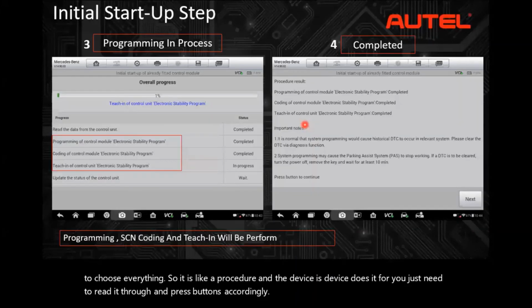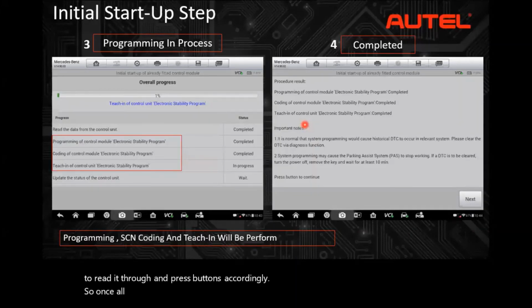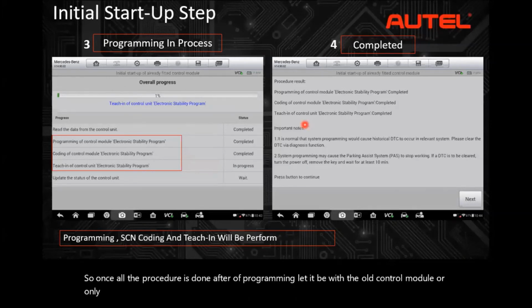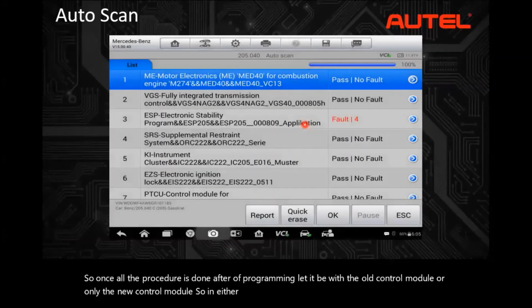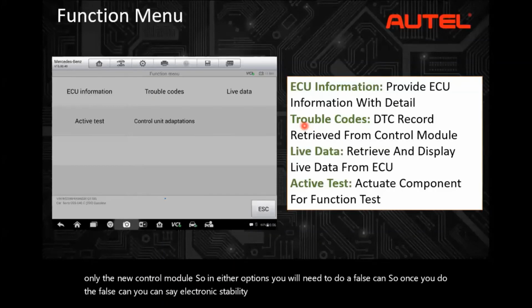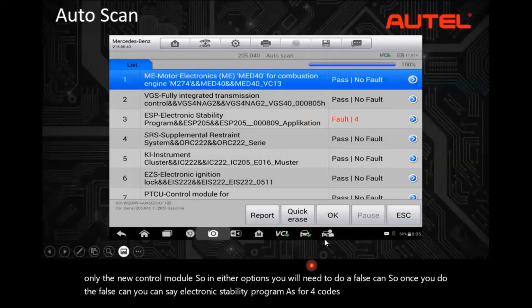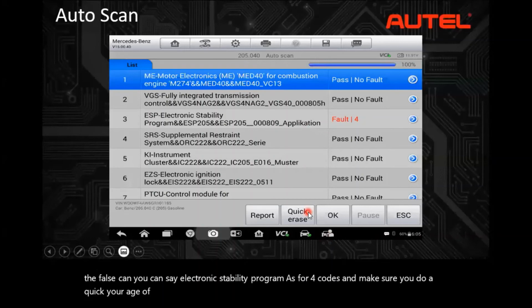So once all the procedure of programming is done, let it be with the old control module or only the new control module, in either option you will need to do a fault scan. Once you do a fault scan, you can see electronic stability program has 4 fault codes, and make sure you do a quick erase of all the fault codes.